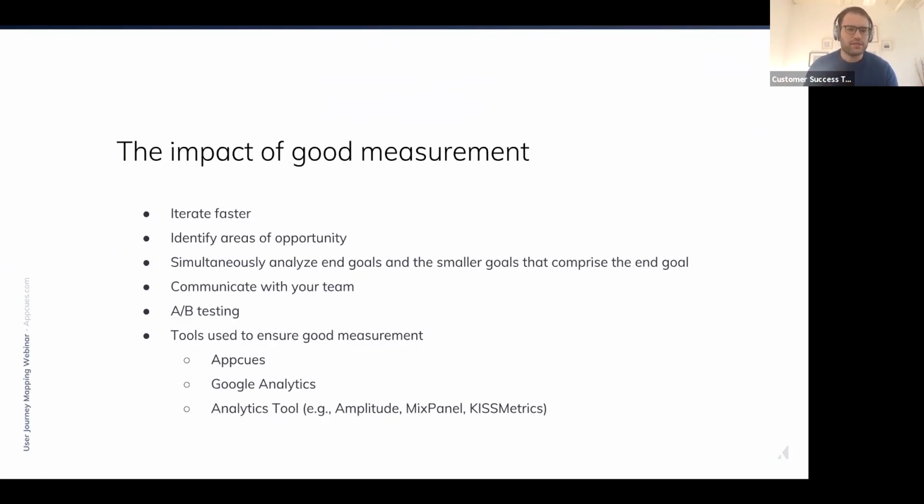Just tools that I use for good measurement are App Queues, obviously, Google Analytics, and then some form of analytics tool, right? So Amplitude, Mixpanel, Kissmetrics. I think in tandem, that's what I use to analyze our onboarding flows and our user journey to see if they're working well. So with App Queues, you can see specific flow by flow metrics. And then with an analytics tool, you can see the higher level North Star metrics. And using those in tandem is really good.